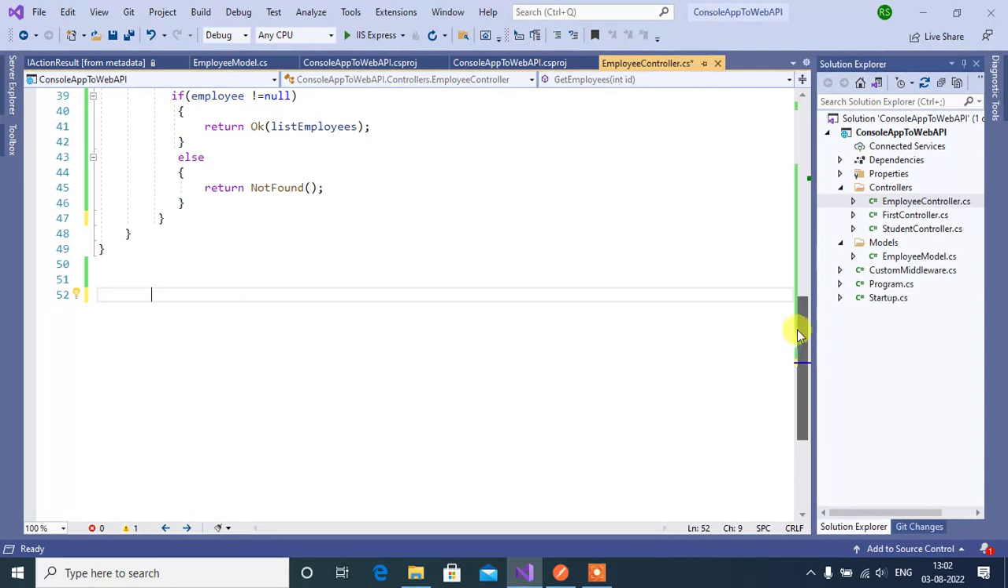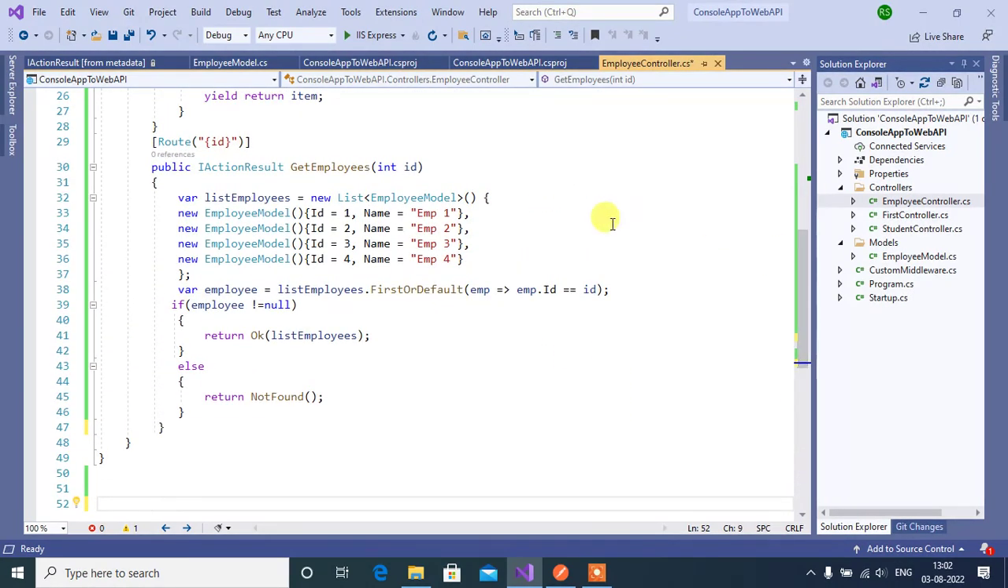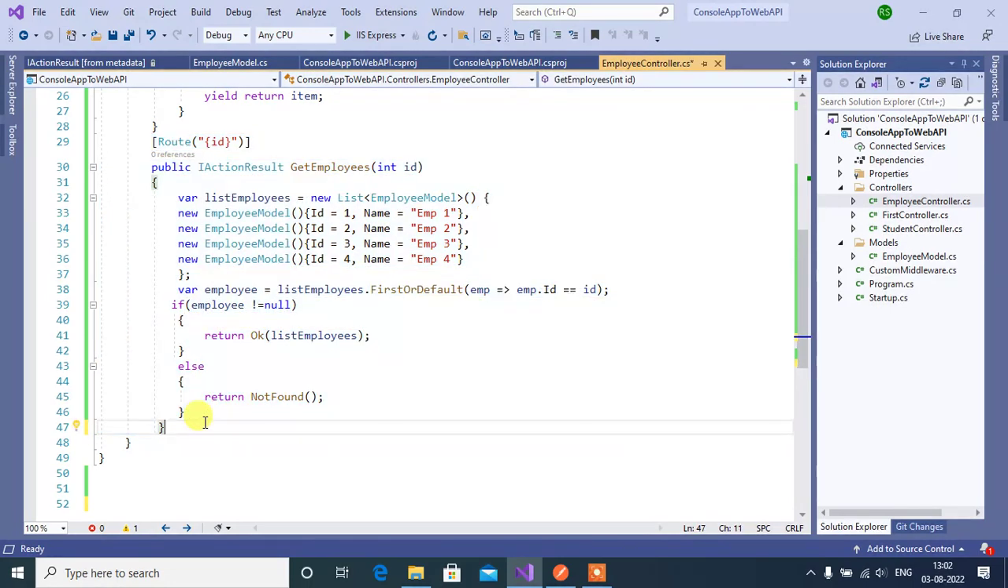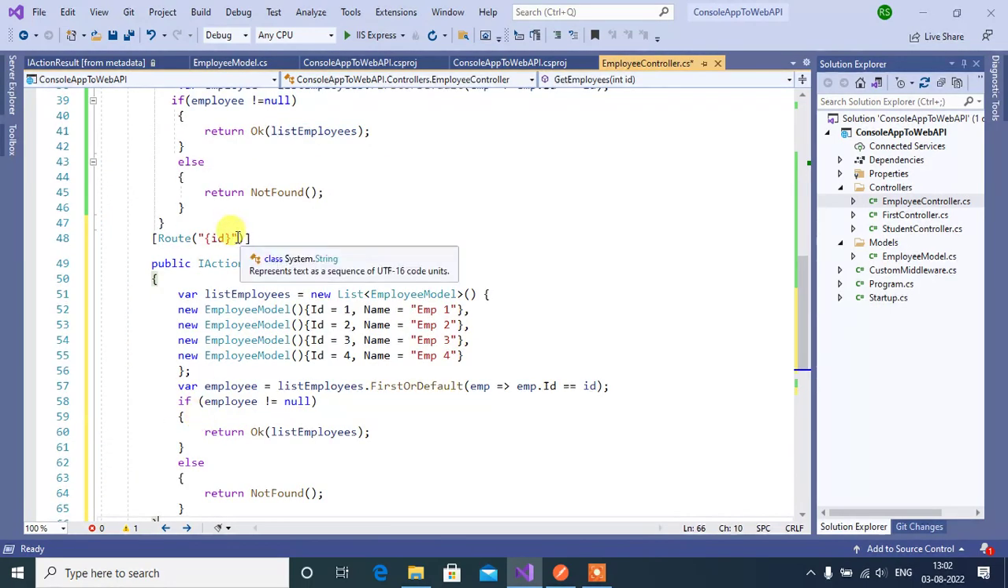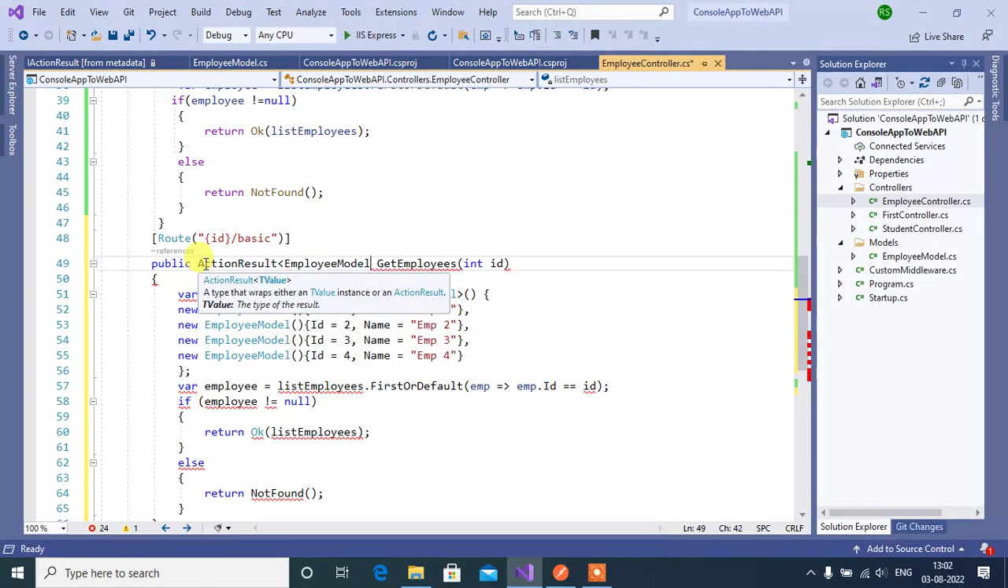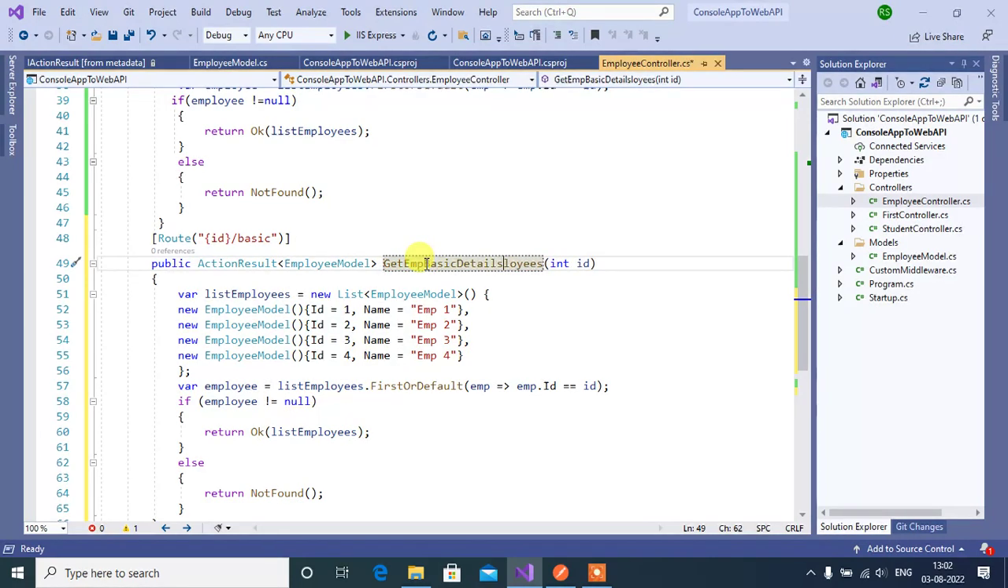Now let's add one more method inside this employee controller. Since we are using the same application that we created in our ASP.NET Core video series, paste it and change the route. Then instead of this ActionResult, we will use ActionResult with type. So here we will pass the employee model. Then change the method name to GetEmpBasicDetails. Here we have to pass a parameter of type integer.